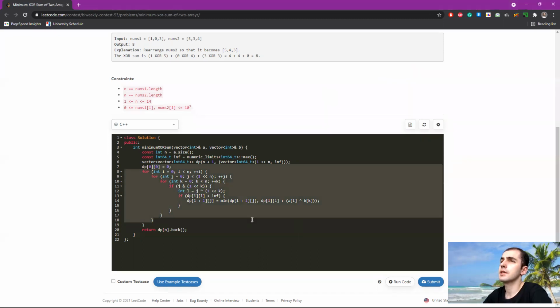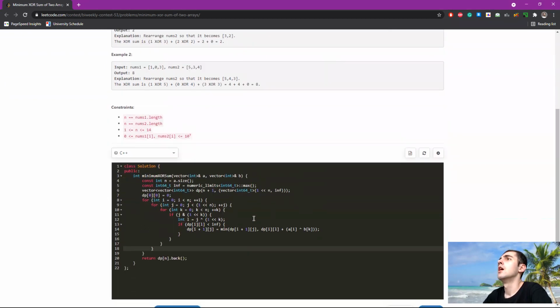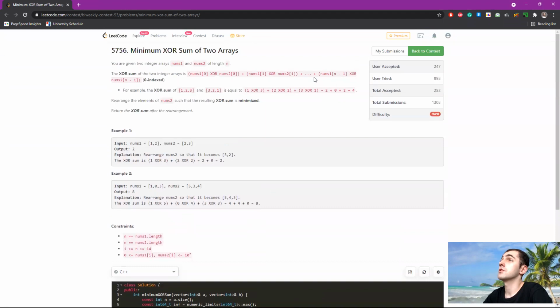So yeah, that is actually a nice problem. And apparently you can solve it with the Hungarian algorithm, which I should learn, but probably not today.